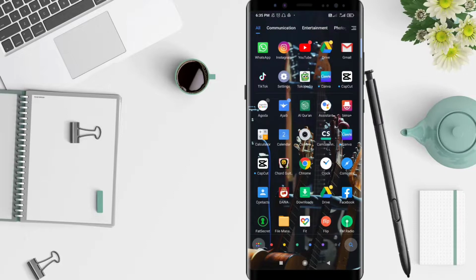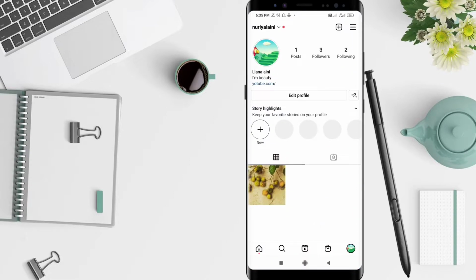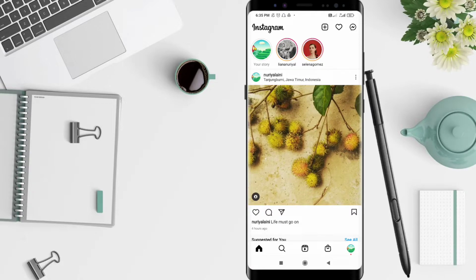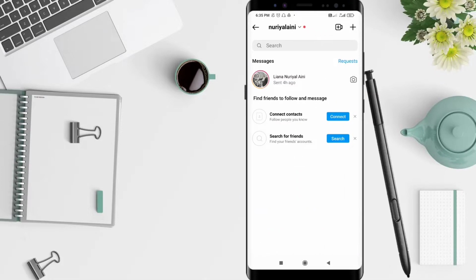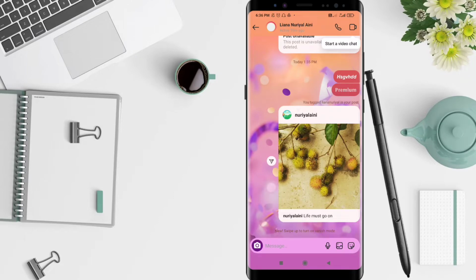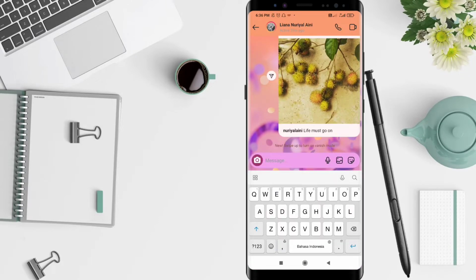Okay, let's go to the tutorial. First, click the Instagram application as usual, and then you can click the symbol of home. It's home. After that, you click the symbol of chat here and click someone who you want to chat with. I chat with myself. After that, you can type here.